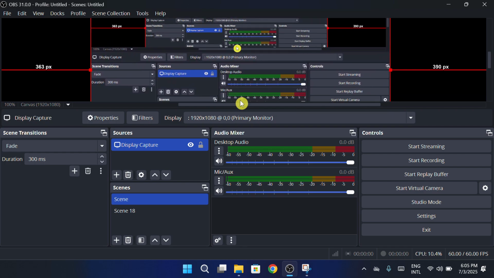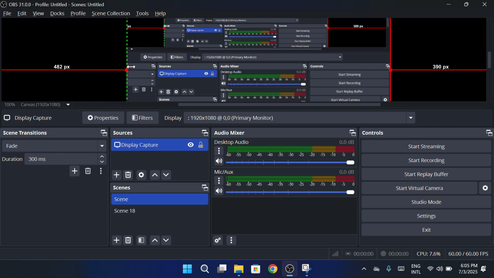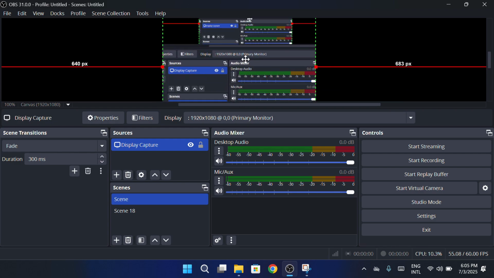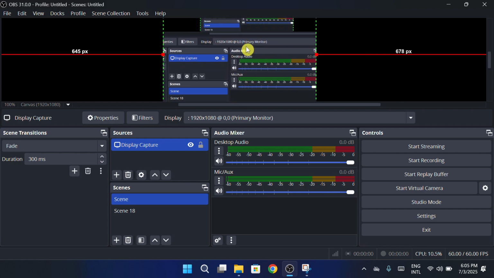If you want to crop instead of resizing, hold down the Alt key, then click and drag the edges. This will trim the source instead of scaling it. You can always reposition it by clicking and dragging the source anywhere inside the canvas.